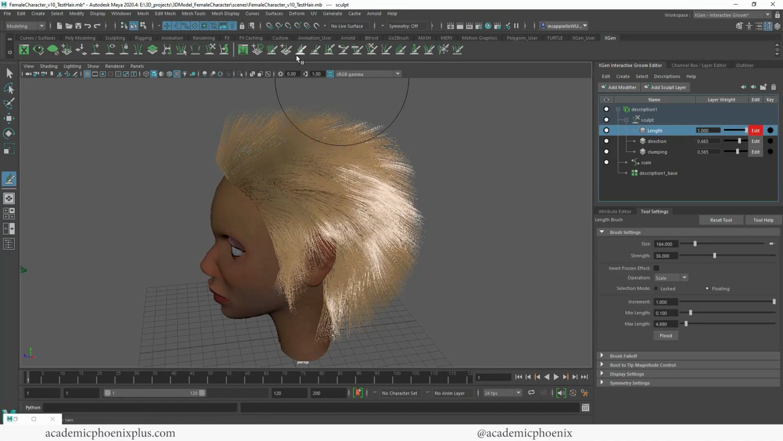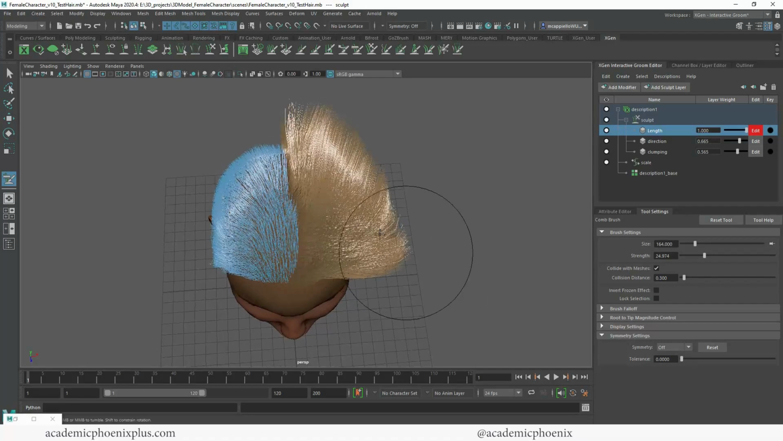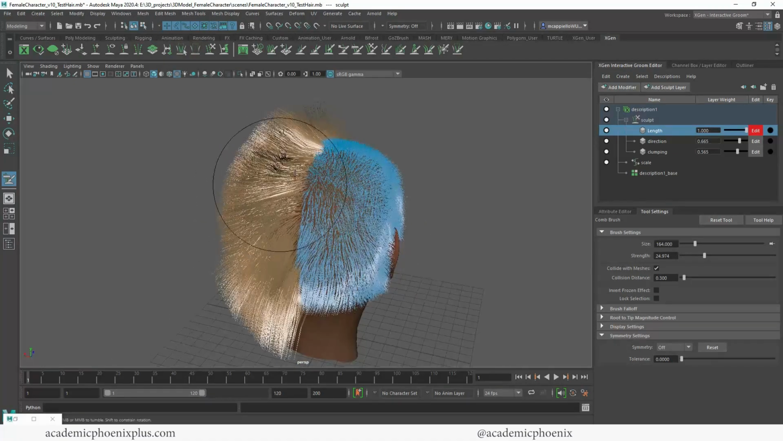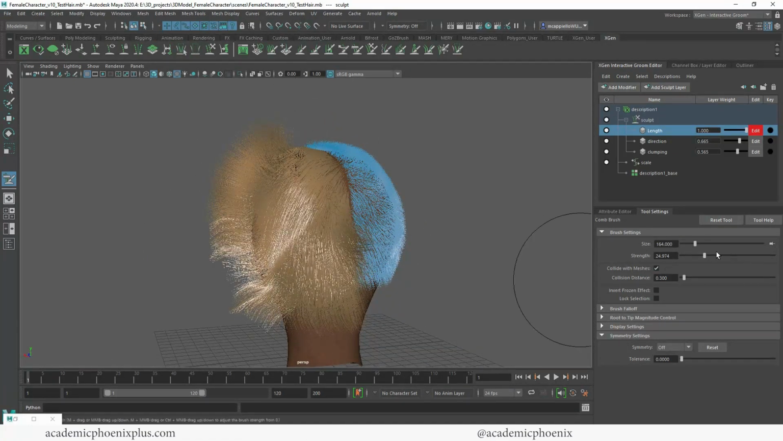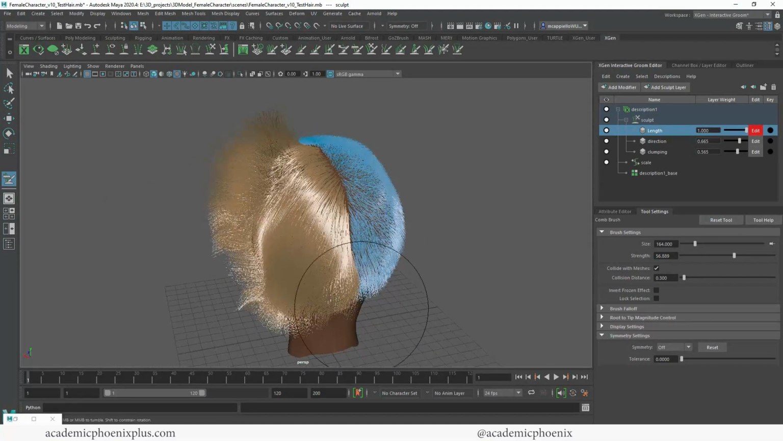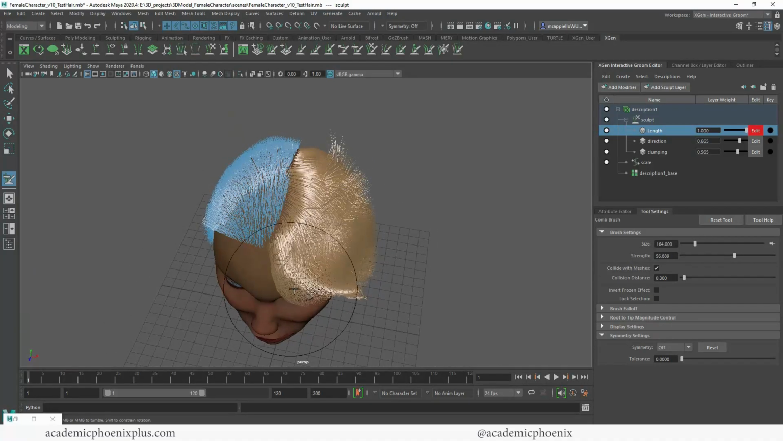And then I can go in and start moving it. So again, if I feel like this is too much, I'm going to start combing it. I'm going to comb everything to the side here, and maybe down. It looks crazy right now, but let me increase the strength of my tool so it really pushes the length here, or the direction of the hair.